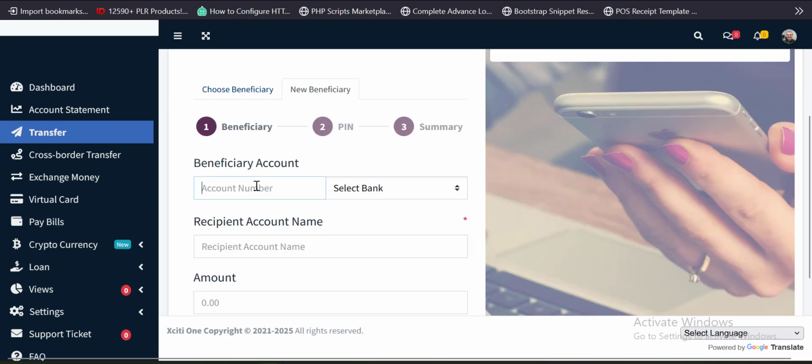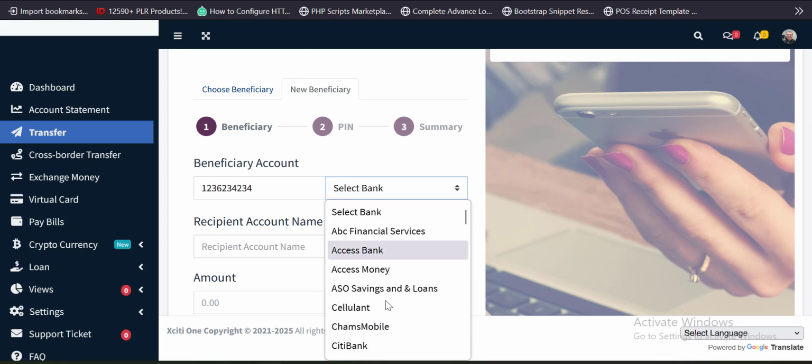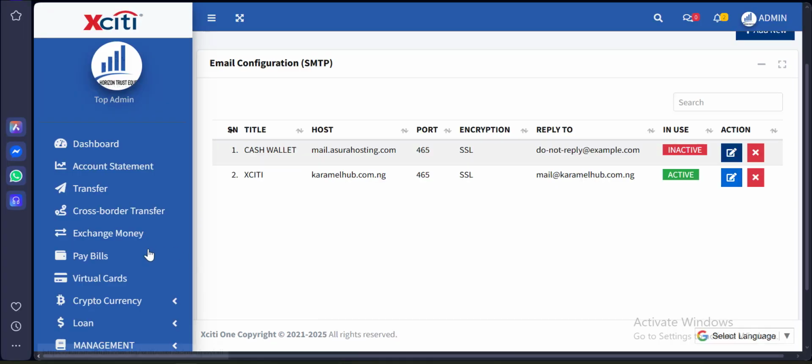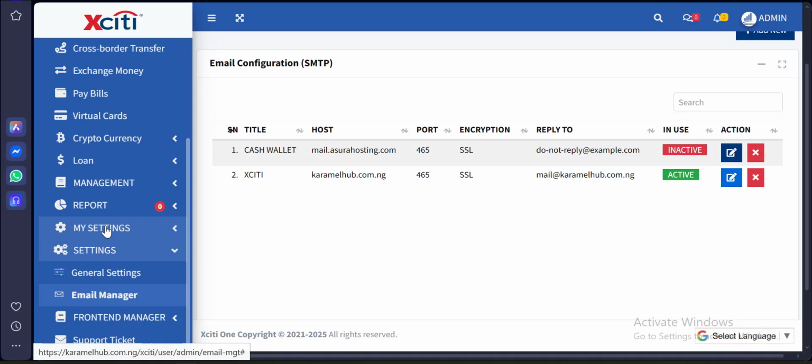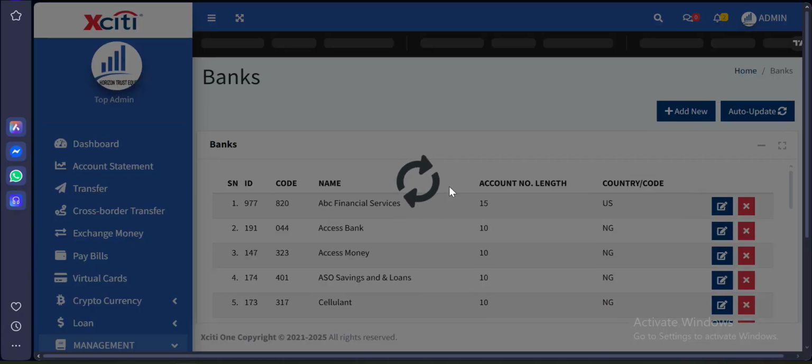So then I'll put in the account number which I want to transfer to. Let me put this. Then I'll select the bank. So all this list of banks you can edit from the admin. So let me show it to you. Come to management, come to banks. So you can see that now you can edit the list of banks here.